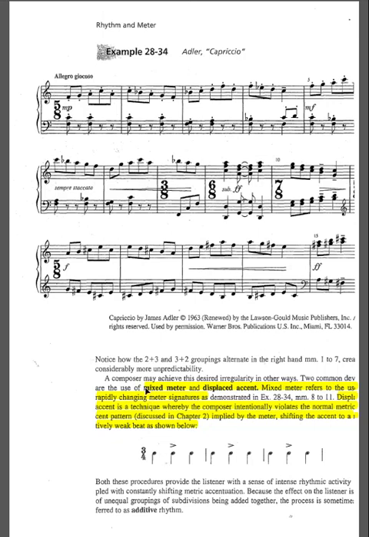The next concept is mixed metre, and this example on the top of the page also has this, where the time signature is changing regularly. So that's mixed metre, it's very simple. The next concept is displaced accent, where the normal accent is changing within the bar. So here's an example at the bottom of the page.